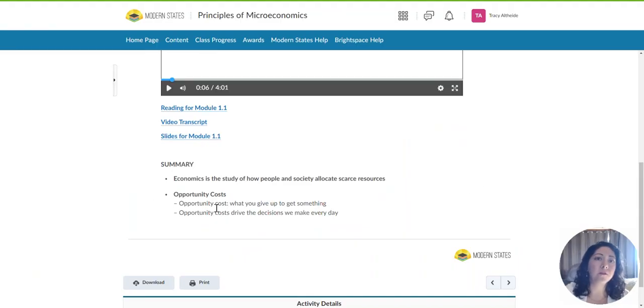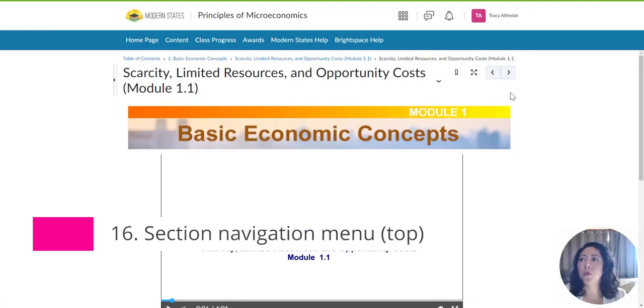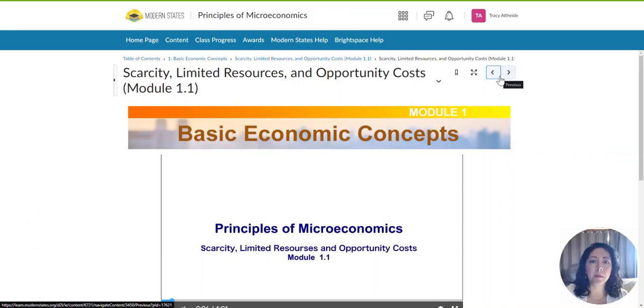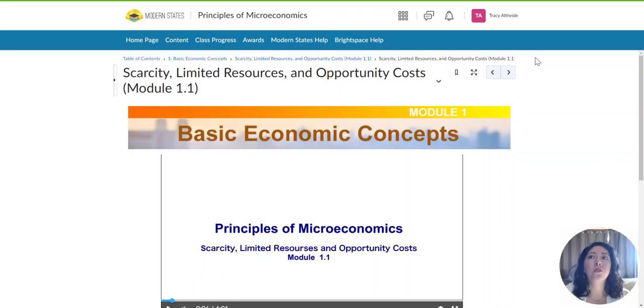All right, so this is what the first module looks like, and here's a summary down below. And then if you go to the right hand side, you'll see these little arrows. This is going to take you between one module and the next. So let me show you a little bit about the navigation. On the top part, you have the main navigation bar. In between that and your main content screen is what's called the breadcrumb navigation. So this will take you back and forth through the module.